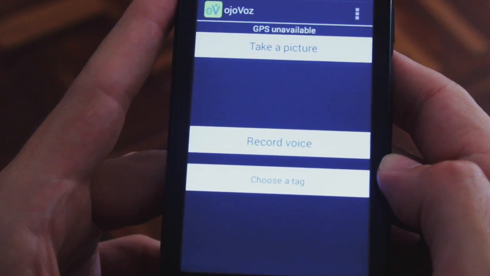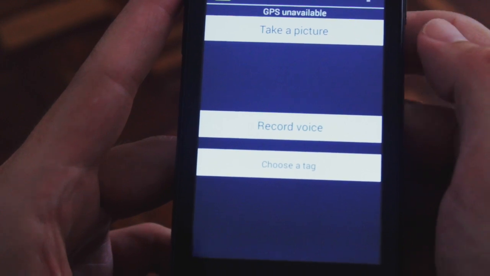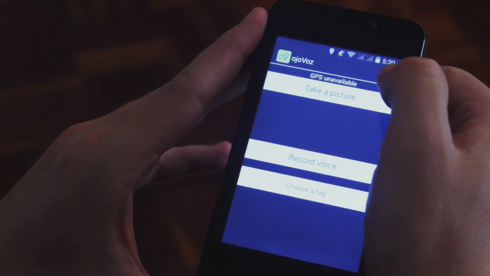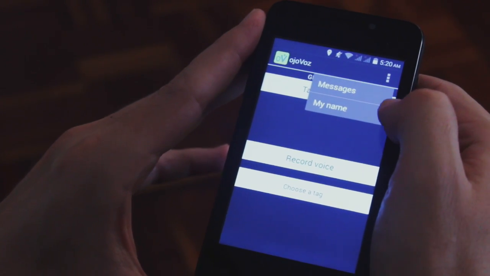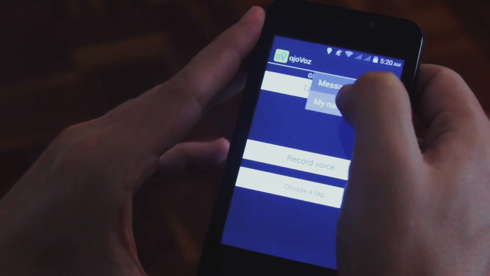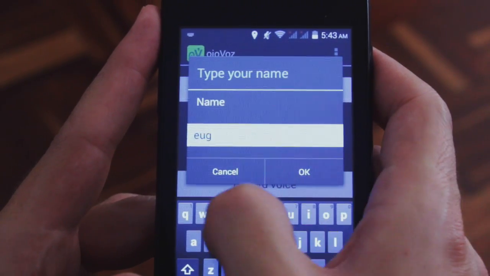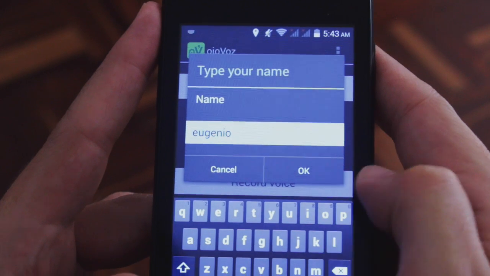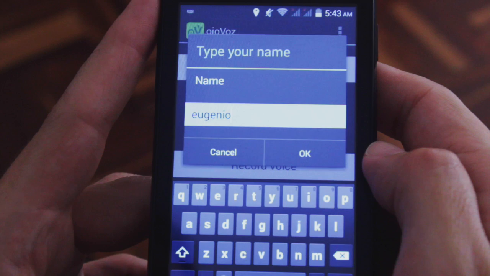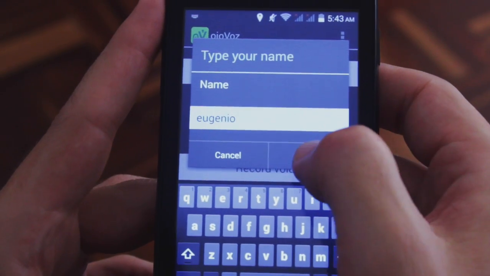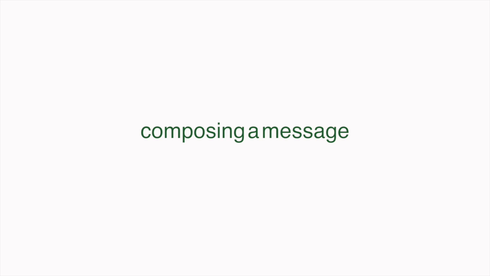Now before I can start composing messages I have to do one last thing, just once, and that is define my name. So I select the menu, I choose the option my name, and I'm going to type my name. From now on all the messages that I compose will be identified with my name. I'll select OK, and now it's ready. I can start composing messages.